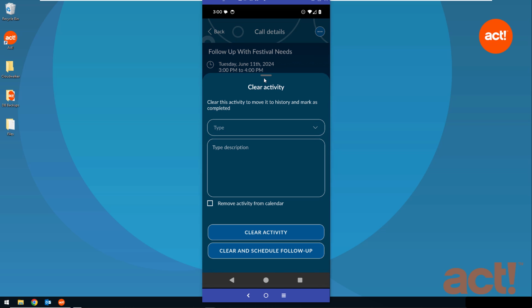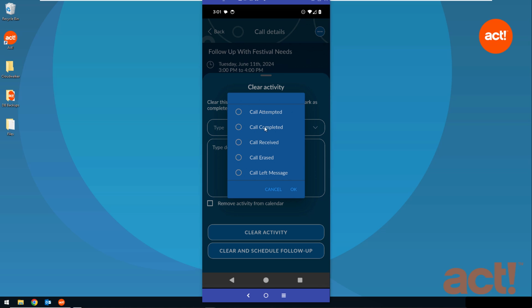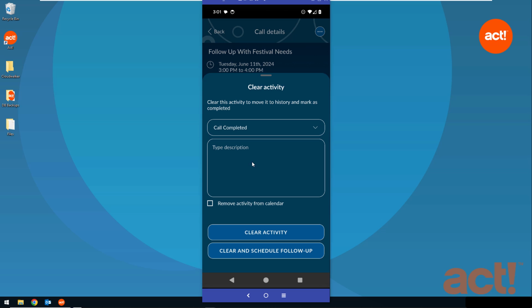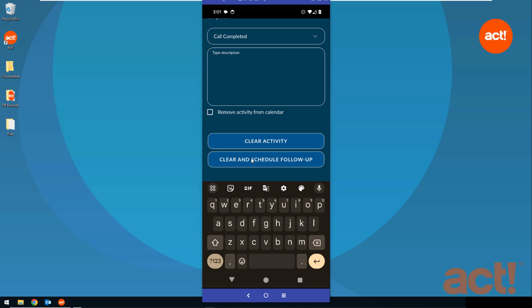The first thing you need to do here is to decide what type of clearance tag to put on this activity. What was the result? In other words, I'm going to say that this was a call that was completed, and then I'll tap OK. And down below, you could enter any details that you want for this activity, but I'm going to just leave it blank for now. But details could include things like bullet points of items discussed or action steps that should be completed next, things like that.